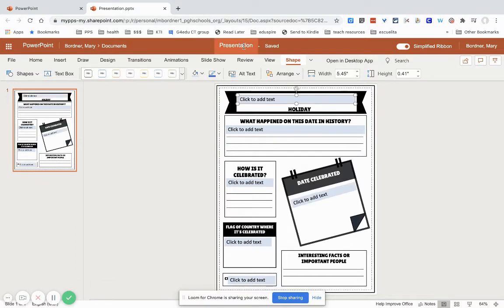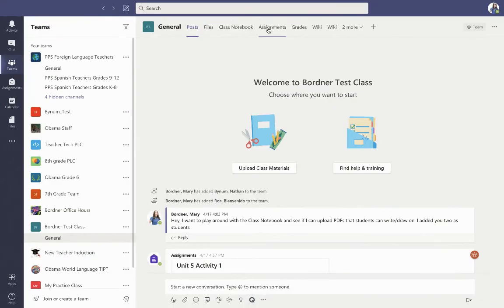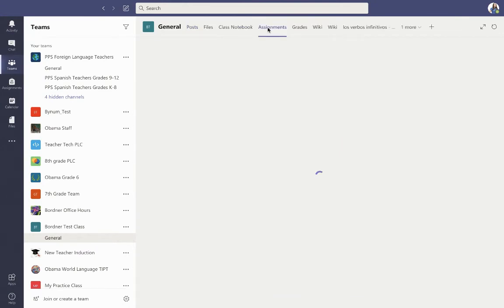All right, so I've inserted all the text boxes, and now I want to save the presentation. So I'll save this as Country Research Project. And now I'm going to go into Teams and assign it to my students. So I'm hopping to Teams. I'm in the class that I want to have it as an assignment.